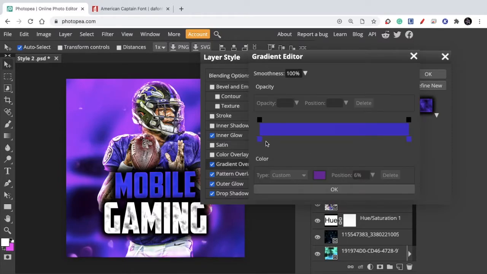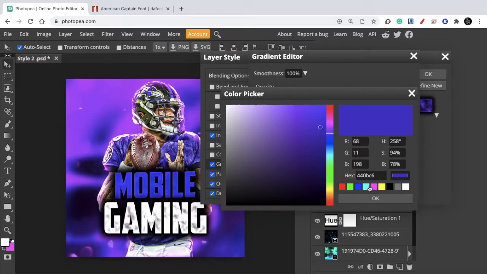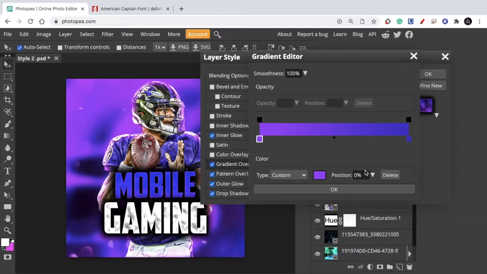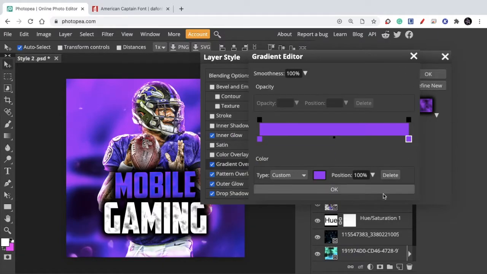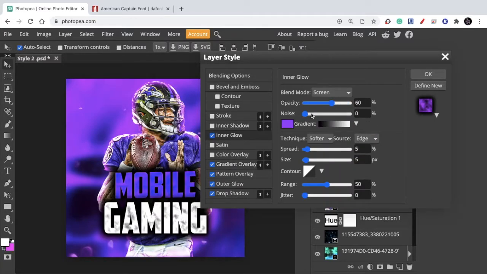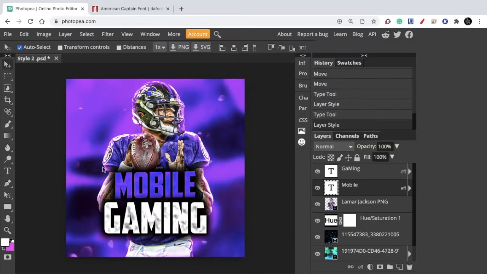Alright, gradient overlay. Change it back to maybe around this color, more of a purple, light purple though. However, alright, it looks pretty good. Now I have to just mess around with the inner glow. I think the inner glow might be good. I think that's pretty good. I think that's solid.